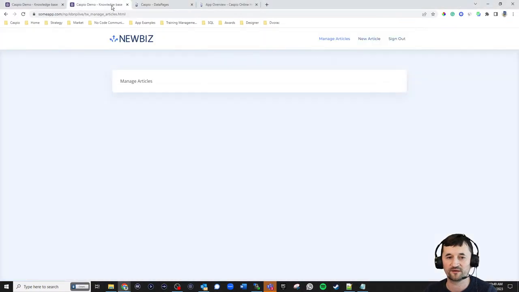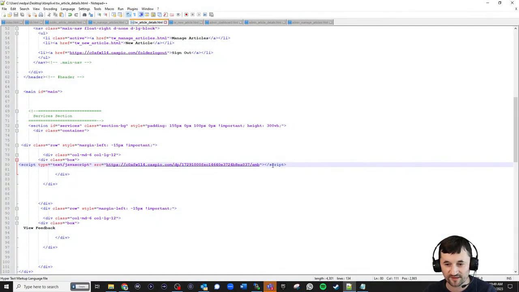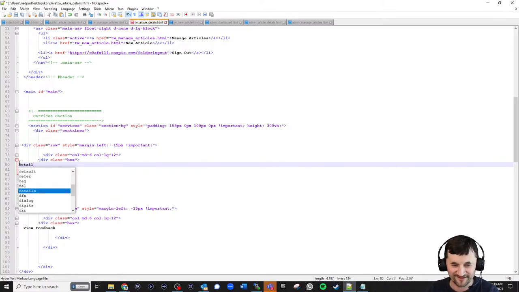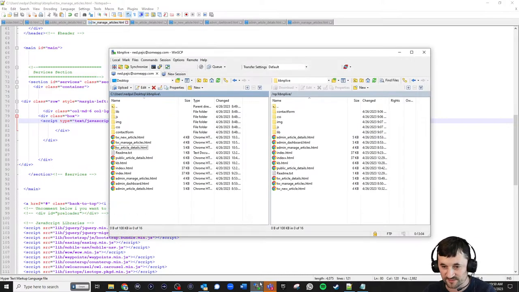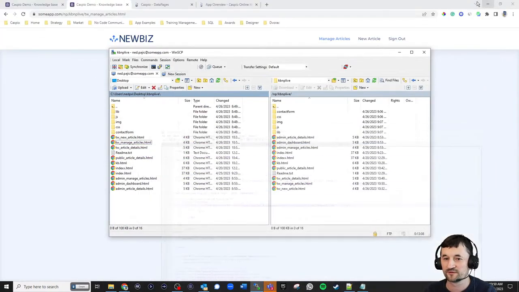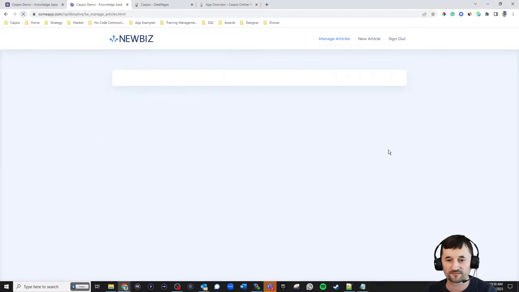We're going to come back here and manage articles. Oh, I put it in the wrong page. I'm sorry. Let me come back here to my page. It's not article details. It's a different page. It's called TW Manage Articles. So here's where we deploy our page. And now let's push this page live. TW Manage Articles. And now it should work.